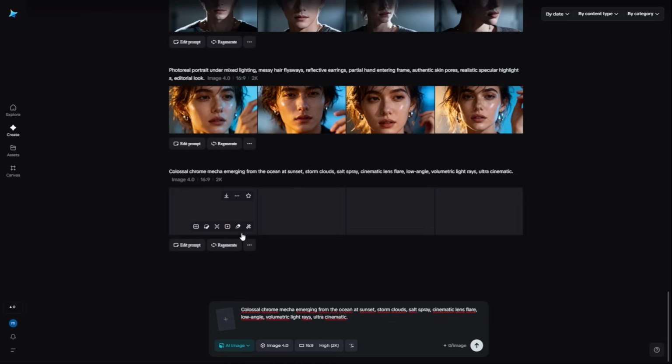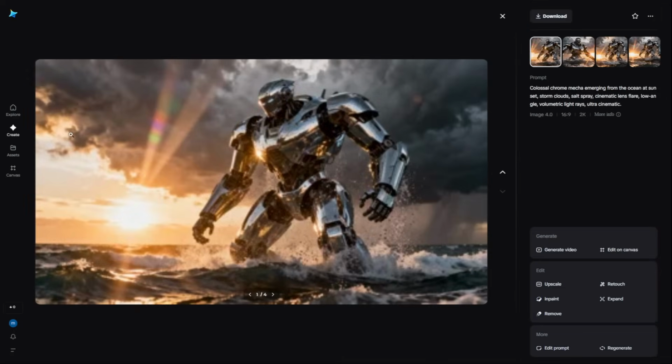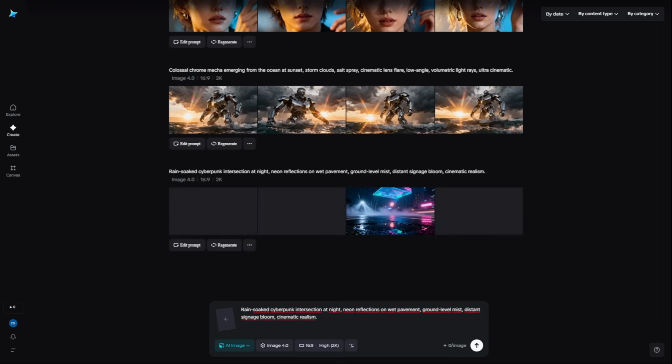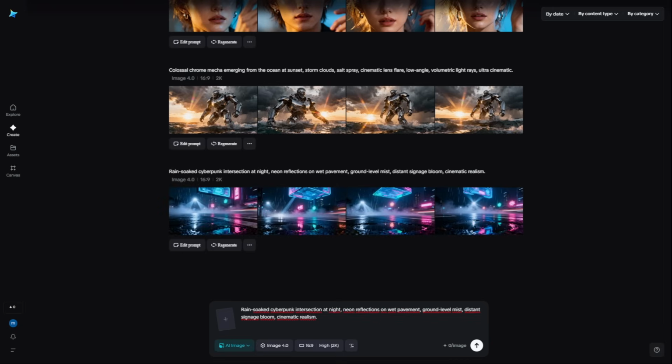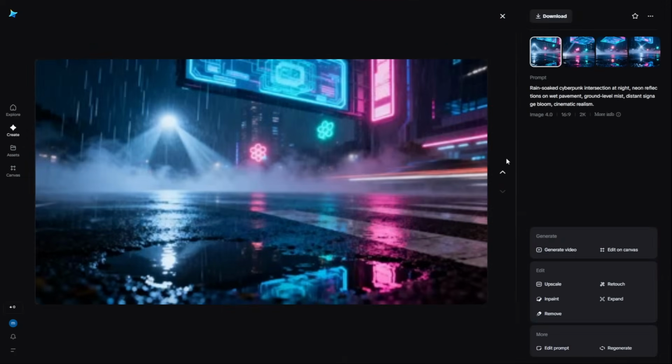Picture a storm-lit shoreline where a chrome-plated titan walks out of the sea. The air is full of salt spray. A streak of lens flare cuts the frame, gulls hover mid-gust. Then jump to a rain-soaked cyberpunk crossing. Neon reflection stretching across black pavement. Mist pooling at ground level. Distant signage blooming like sodium lamps.